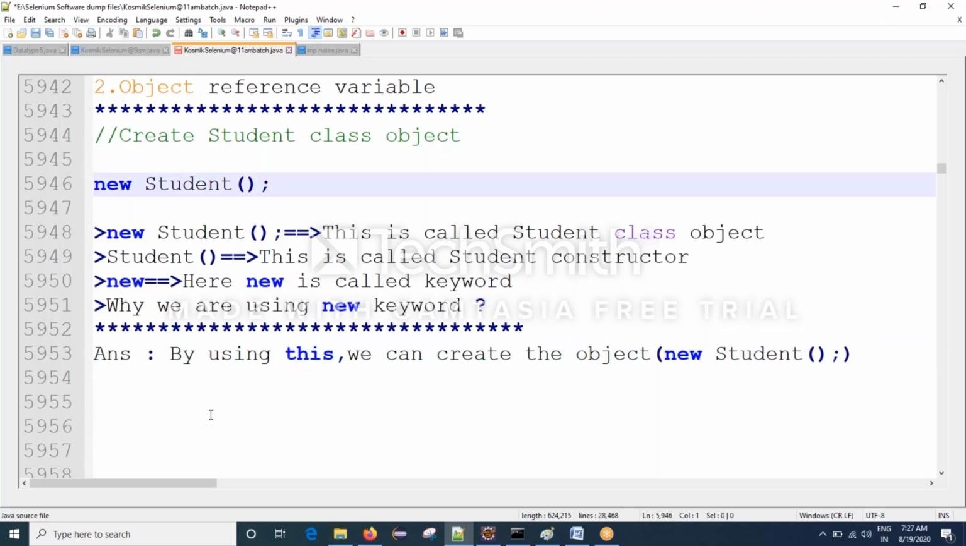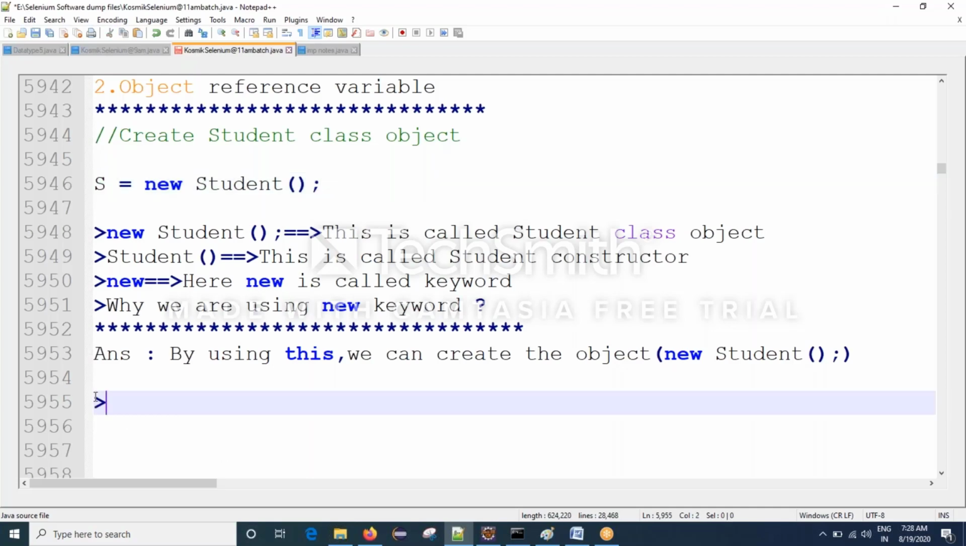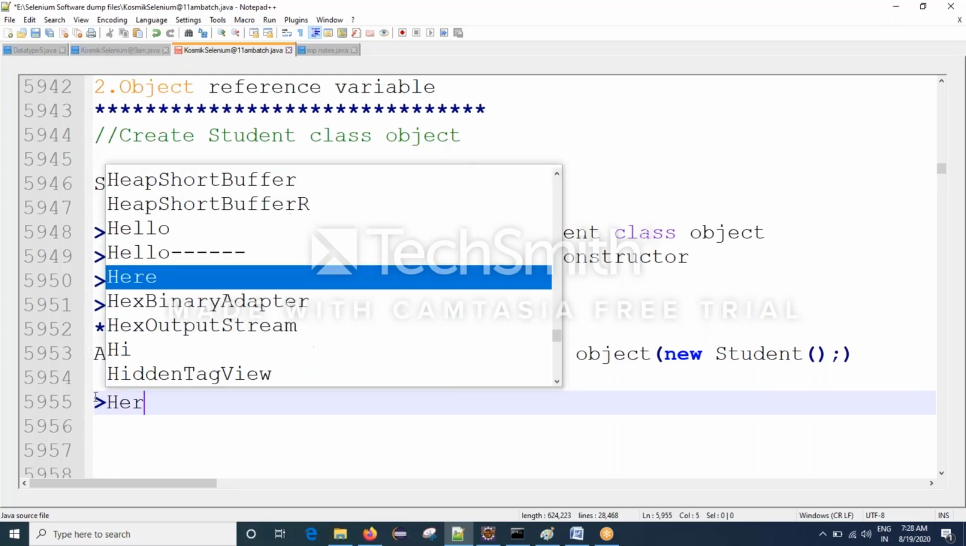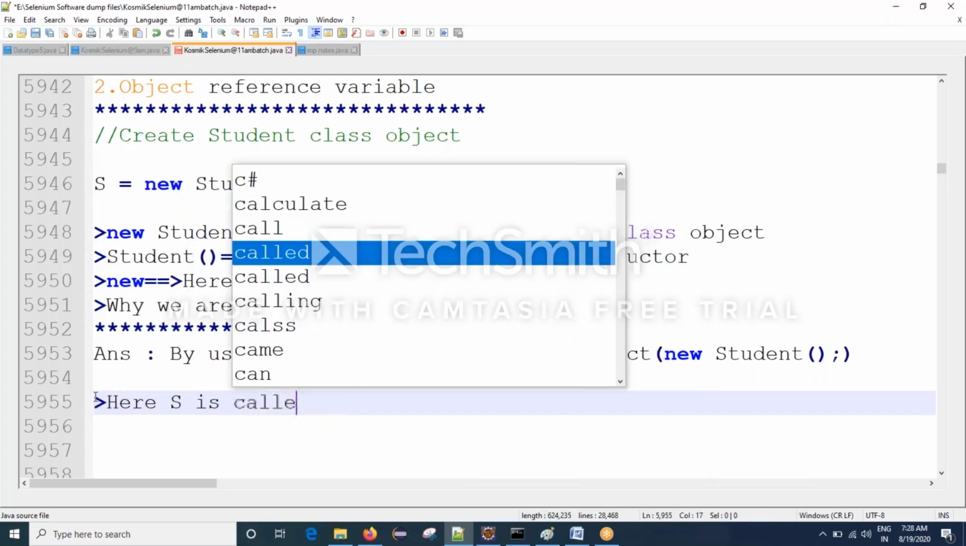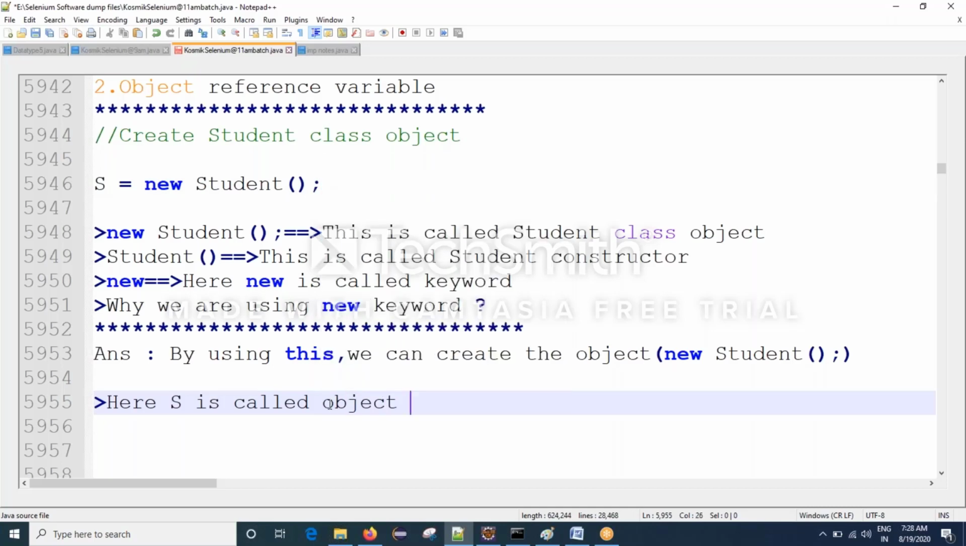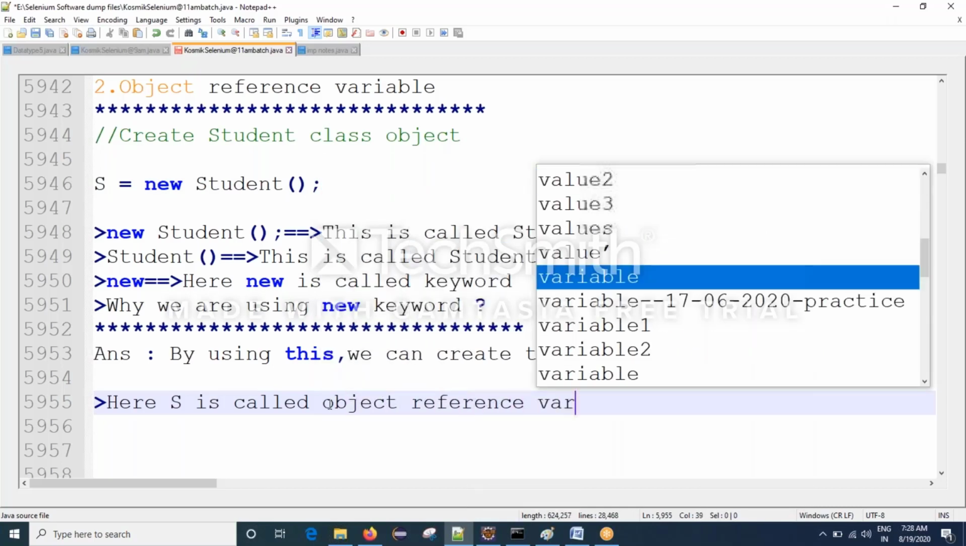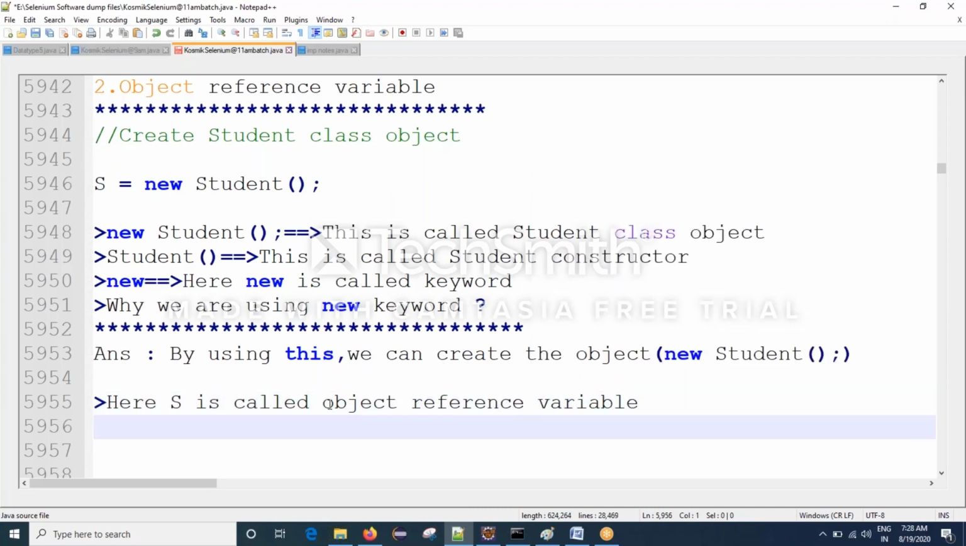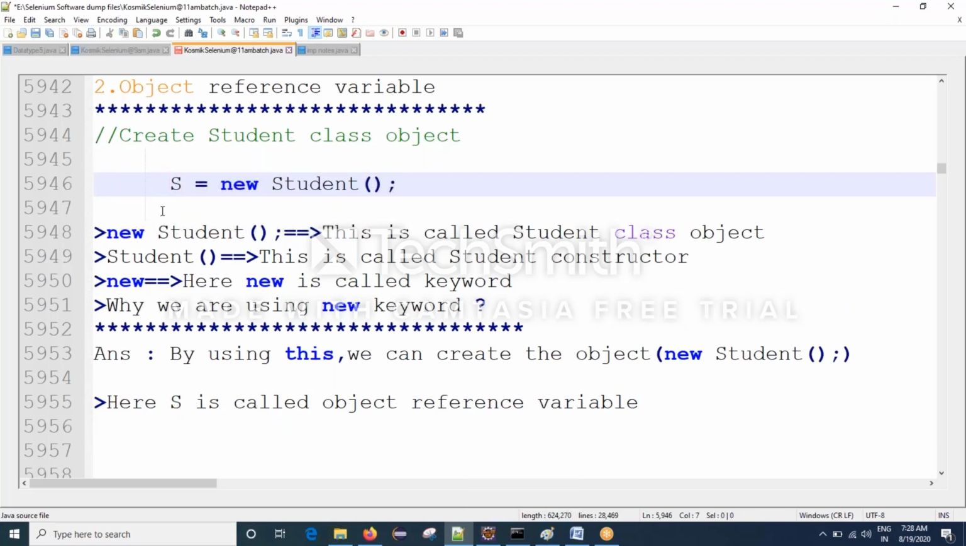Next, I create a reference variable for that. Here s is called an object reference variable. Okay. Next, this variable, what type of value does it return?